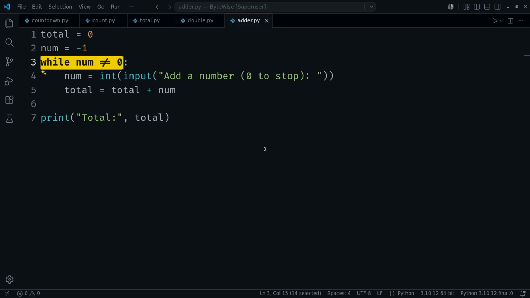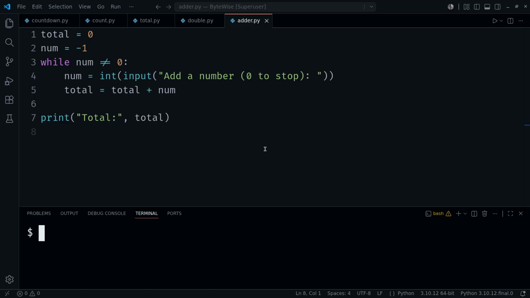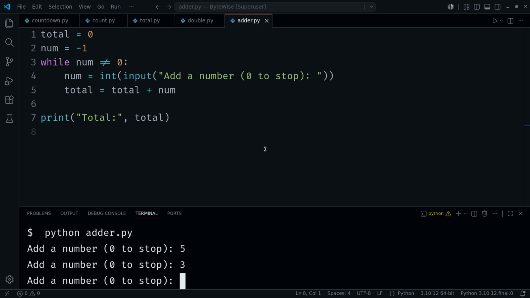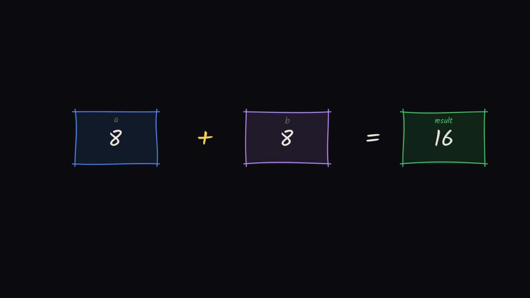Loop until the number they type is 0, our stop signal. Ask them for a number each pass. Add whatever they typed into the total, 5, 3, 8, then 0 to finish. And the total is 16. The loop ran exactly as many times as the user wanted. No more, no less. Each loop, the total grows. That's how a loop builds up a result over time.